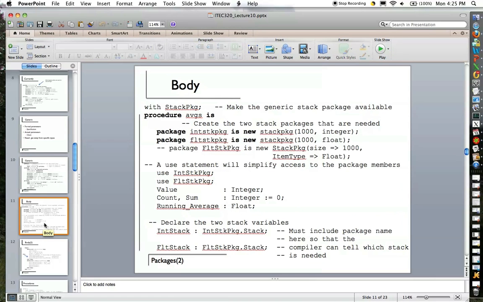Now, the particular body of the main procedure that would use this, well, obviously we'd have our with stack package, and then to instantiate, in other words, to create one of these packages we want to use, instead of just saying variable colon variable type, now we have to create an integers package that is a new stack package, which is what we just looked at, that holds 1,000 integers, or basically 1,000 variables of type integer.